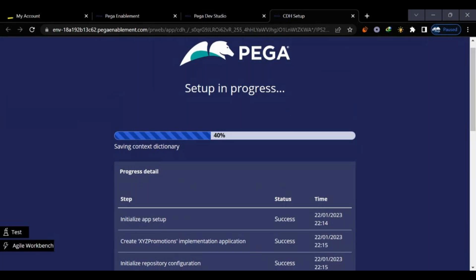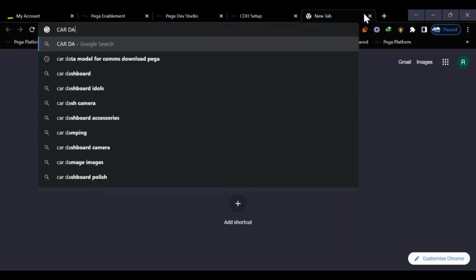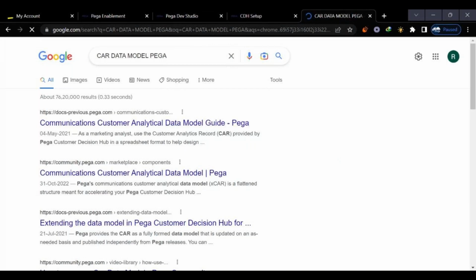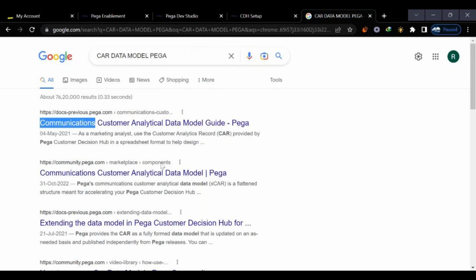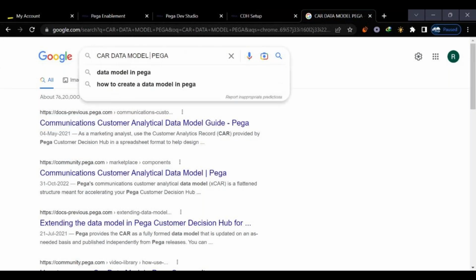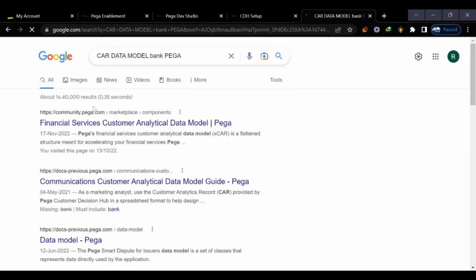I'll tell you how we used to do it previously. We will create an application. After creating the application, for every type of industry you will have something called the CAR data model. This CAR model is there for every industry in Pega. For communications, meaning telecom companies like Airtel, Jio, if you are creating CDH for that kind of company, you need to download the CAR model for communications. If you are working for a bank, you need to download the financial services CAR model. CAR means customer analytics record.